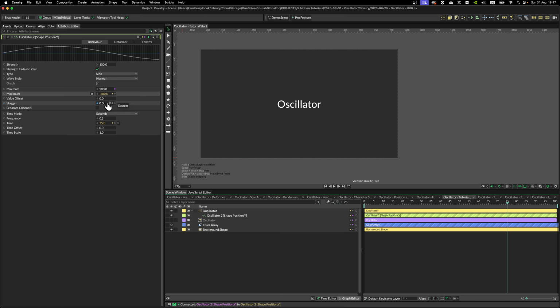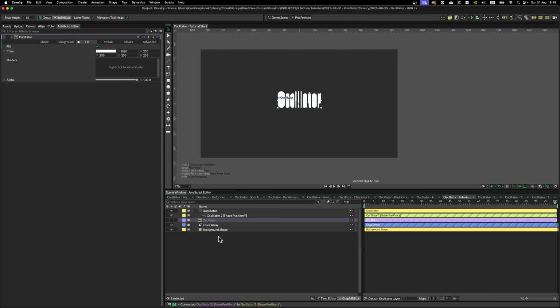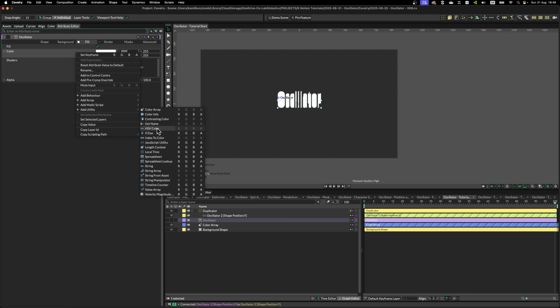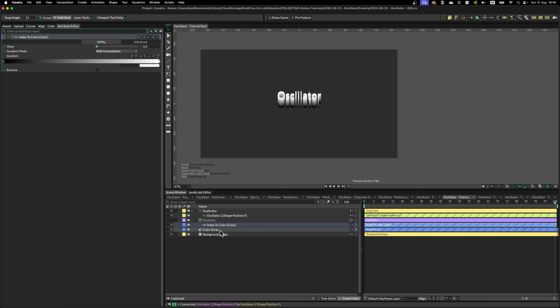Now here comes the fun part. We can slowly slow it down, maybe something like 0.2. When you play it, it just goes up and down with some sort of echo. To make it more interesting, I'm going to select my oscillator text layer, right click on the color and find index to color. You can pick any color you want.